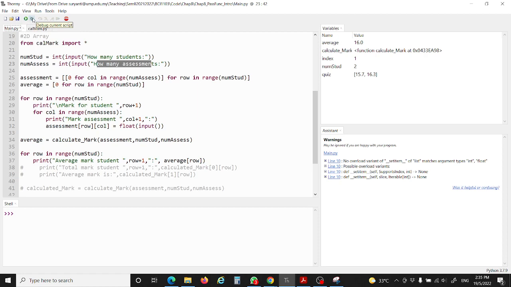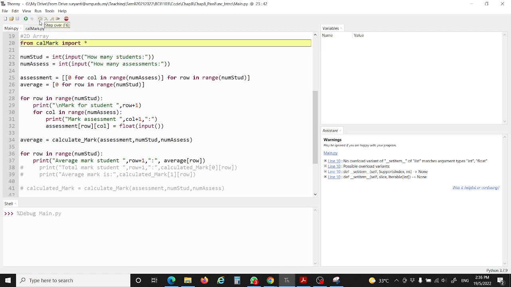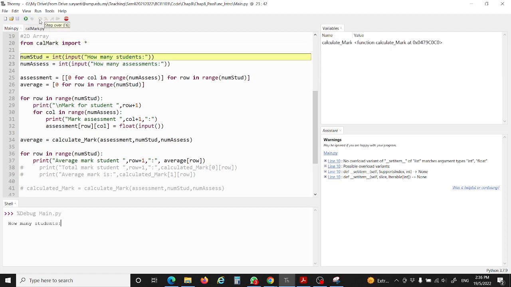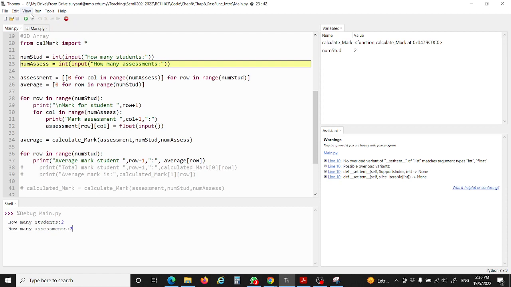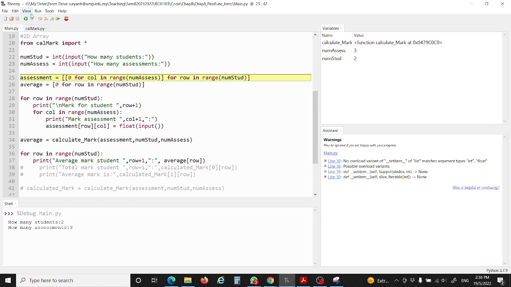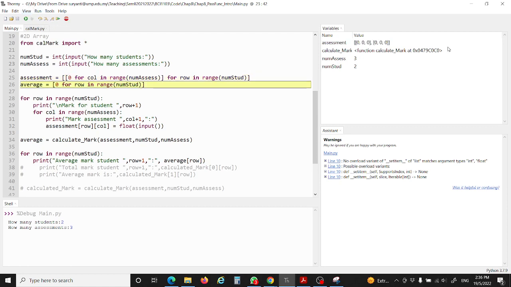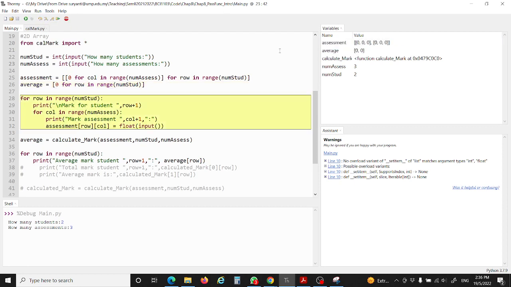Okay, if we debug this one, how many students? Let's say I said 2 students, and how many assessments? Let's say I said 3 assessments. Okay, so that means for each student, there are 3 marks. So now we have 2D. We have a 2D array here for assessment, and we have a 1D array for average.